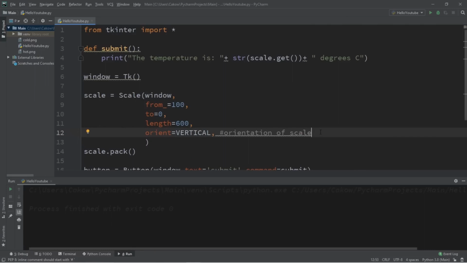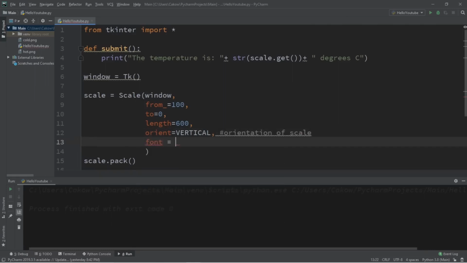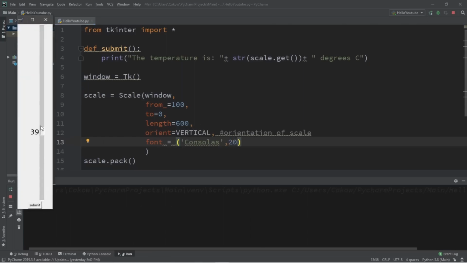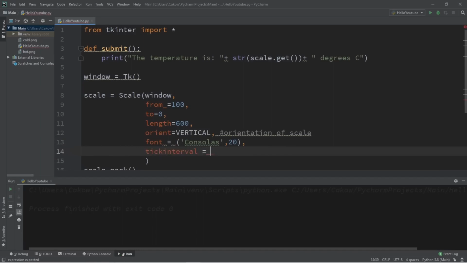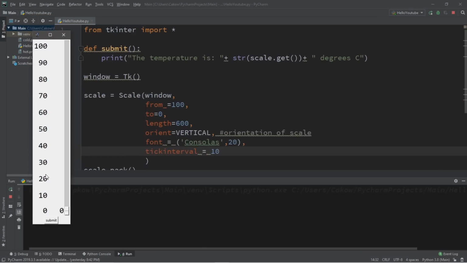Let's also change the font. So font equals, pick whatever font you want, and a size. So maybe 20. Now you can add some tick intervals. Maybe I'll set this to 10. So these will be numeric indicators on the scale.